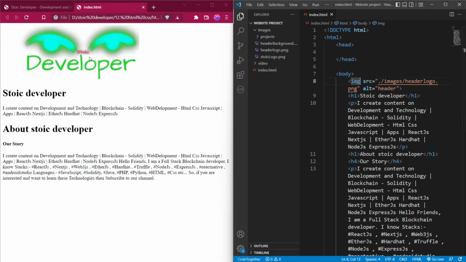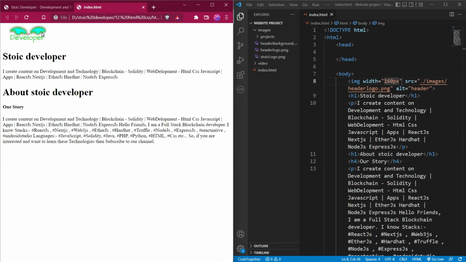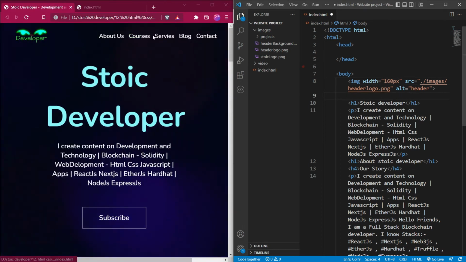Now if we save this page and refresh it, you can see that this image has appeared here. This image is very large, so we need to make its width small. For that we will use the width attribute and type 160 pixels. Now this image is small, so now we need to type these texts.